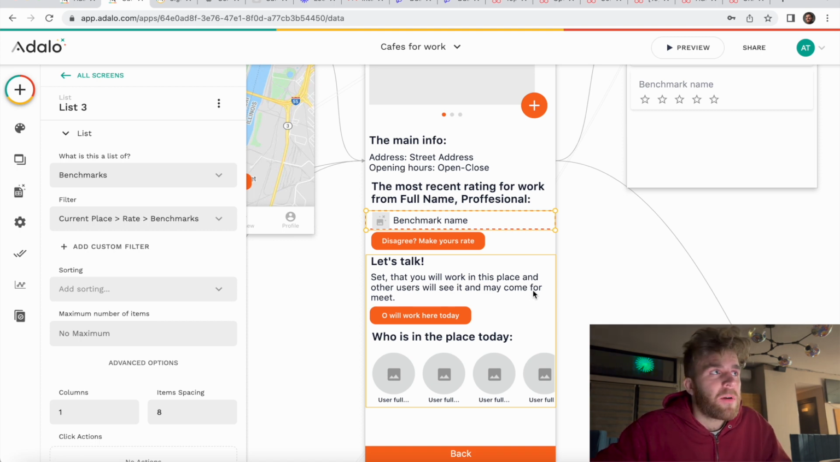For example, we have benchmark Wi-Fi 3.5, and we have benchmarks 3 and 4. So 3 is like Wi-Fi is so-so, and 4 is like Wi-Fi is good for calls. If we have an average rate of 3.5, we will show the 3 rate, like Wi-Fi is so-so, because it's less than 3.5, and we can show it.